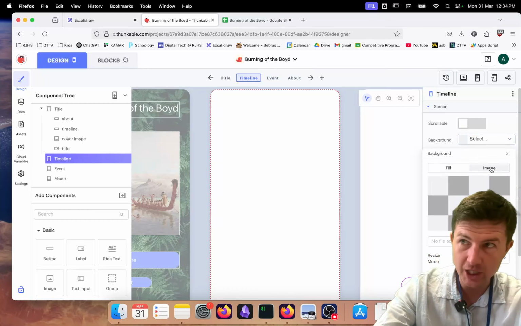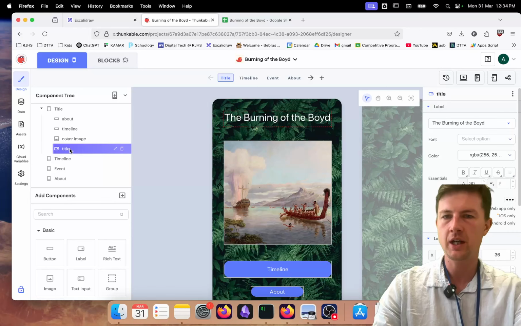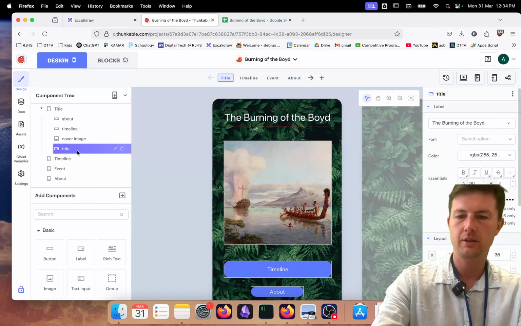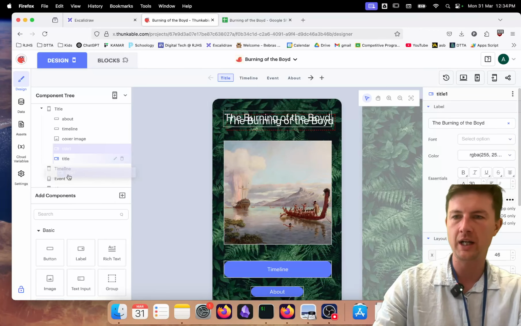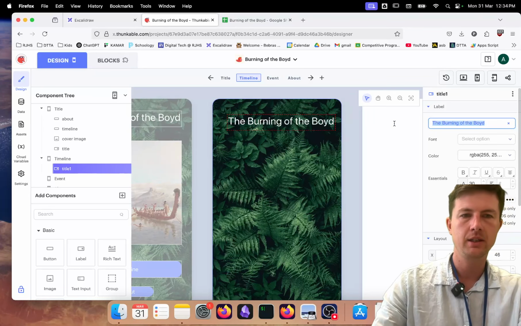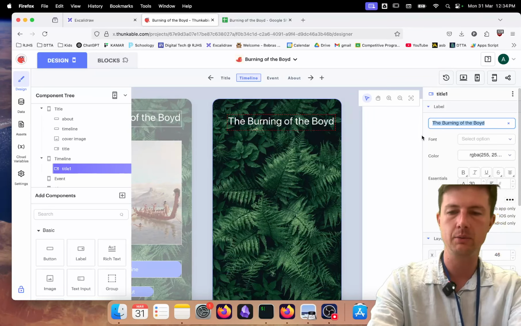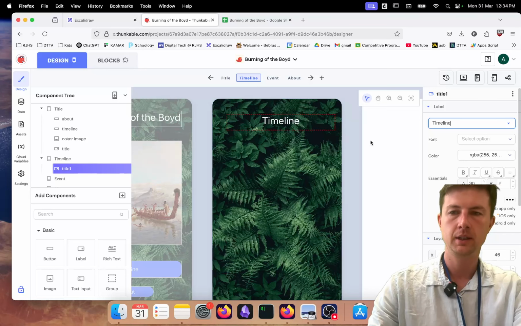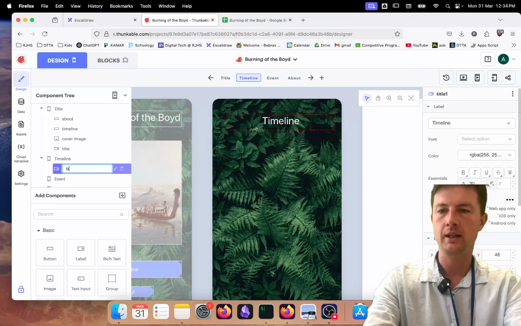And let's just stick very quickly a label in here. No, you know what? You, come here. Title. Copy it, paste it. It's now called Title 1. We can drag it into the timeline and rename it. What are we here? We're timeline. And maybe this is going to be called timeline title.